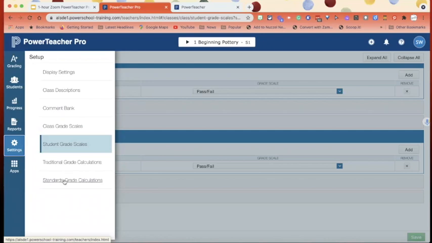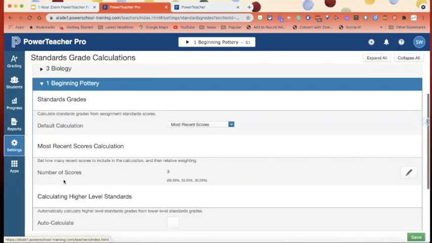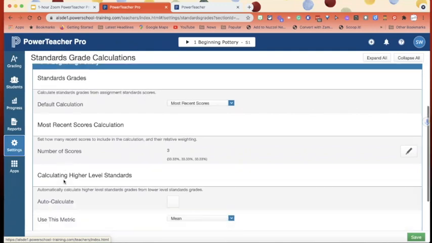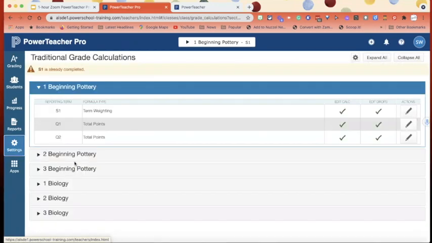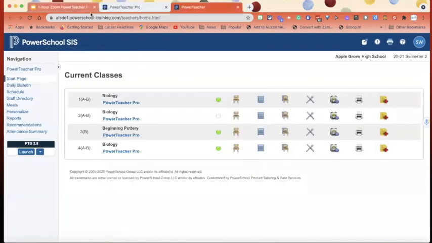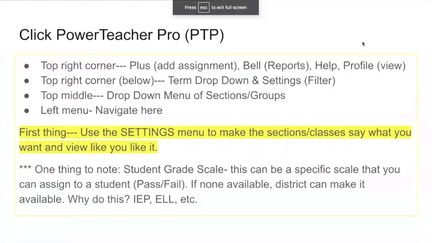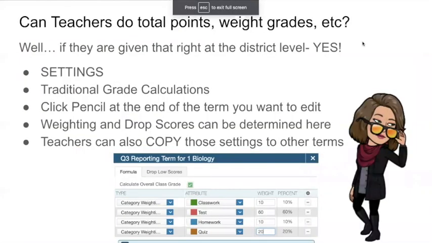And then here for standards and traditional. Now I'm going to stick with traditional. We had this discussion earlier. I'm really not as familiar with the standard grades, so I haven't done a lot here, but we're going to look at traditional. And I wanted to point out something when it comes to these grade scales. So can teachers do total points, weight grades, etc.? My answer is maybe.